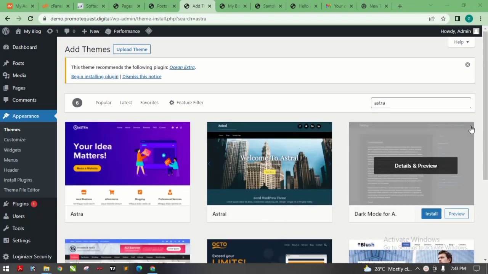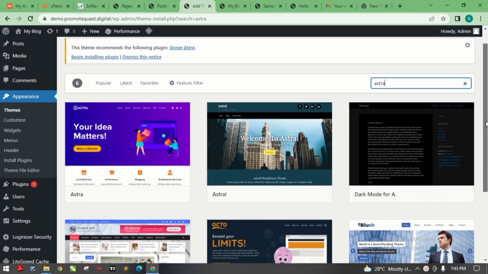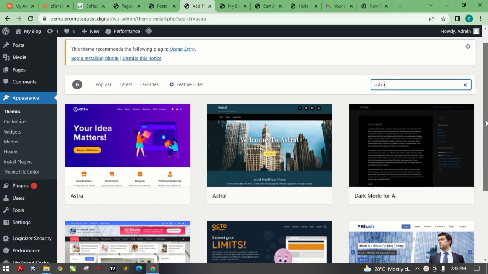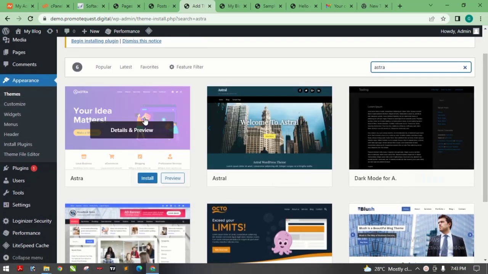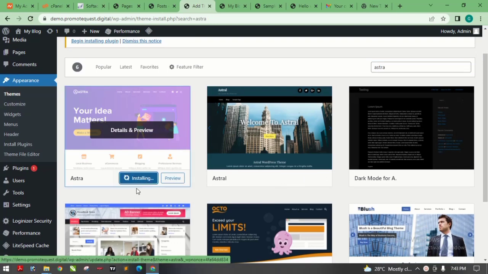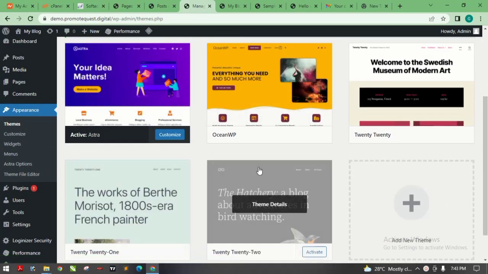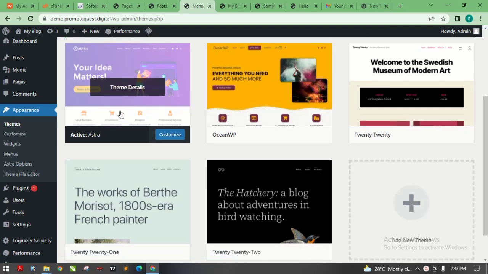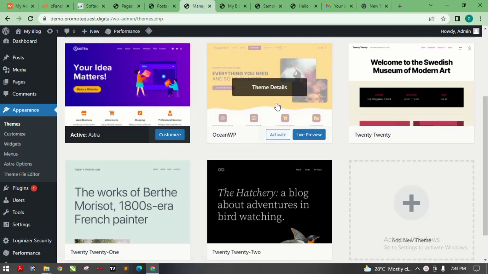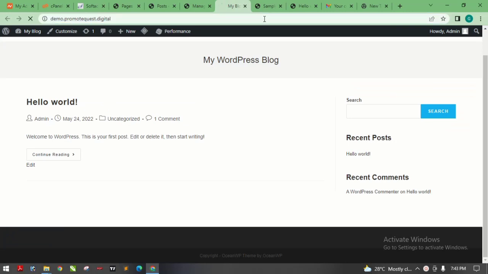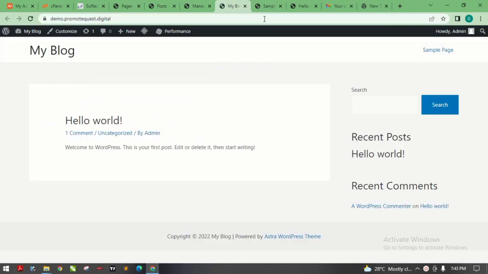Actually, when I typed it at first it didn't show, so I had to clear it and type it again before it came out. So now I'm going to install it. Installing it adds it to the list of our themes, just like it did for Ocean WP. But right here I'm going to activate it from here. So now I have activated it. You can see we already have five themes on our website with Astra activated. Ocean WP is no longer activated. Let's check our website and see.